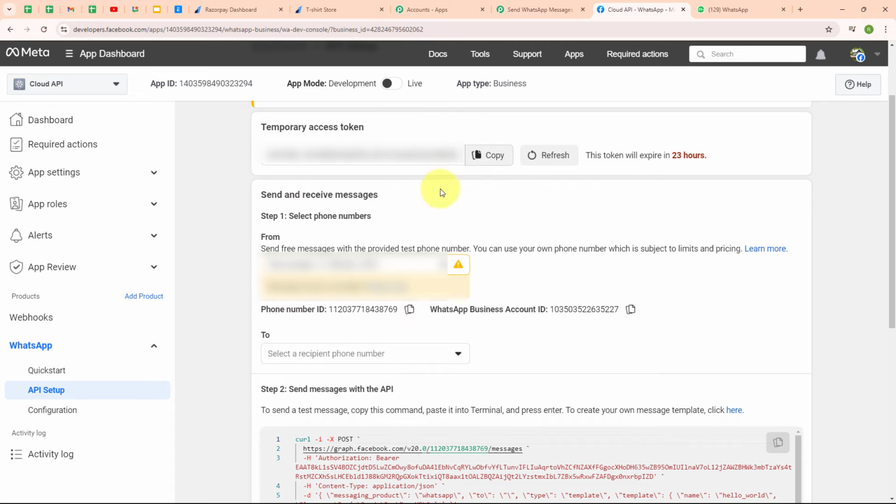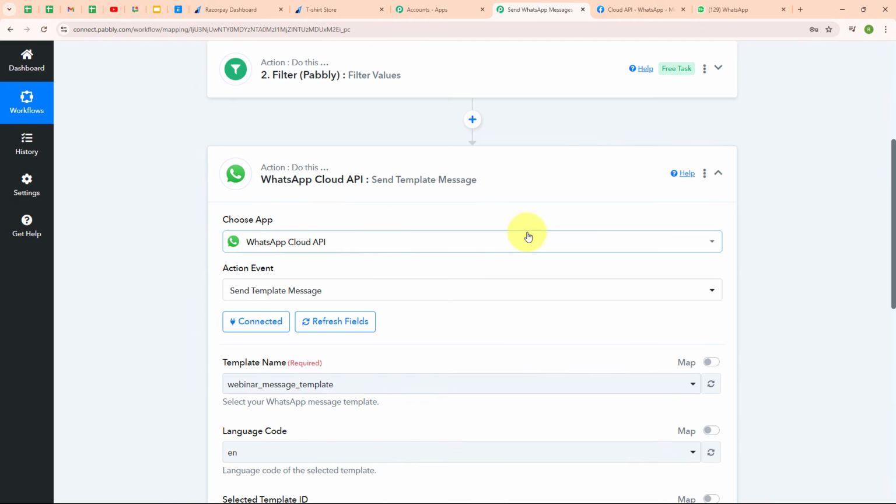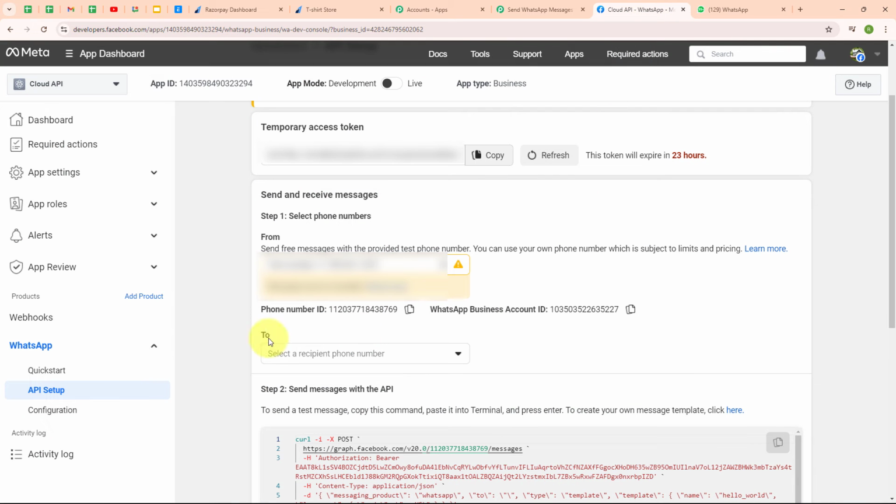So now I'm going to copy all these details and paste them in my Pabbly's window. And after entering all the details, I'm going to click on this save given over here. And here you can see we are now successfully connected. So moving forward, you can see it is asking me to select the template name. So to get this template name, let me take you back to my WhatsApp Cloud API setup. Here in step 2, you can see it says to create your own message template, click here. So I'm going to click over here.